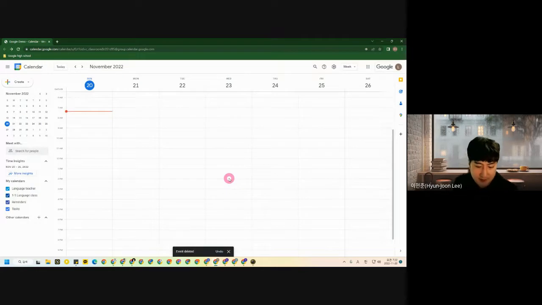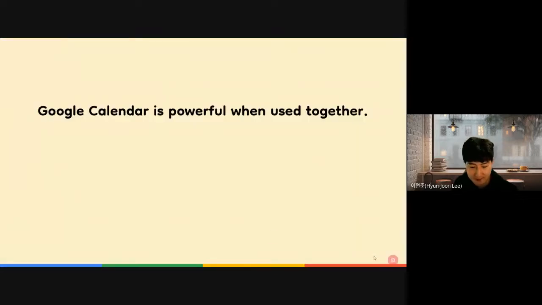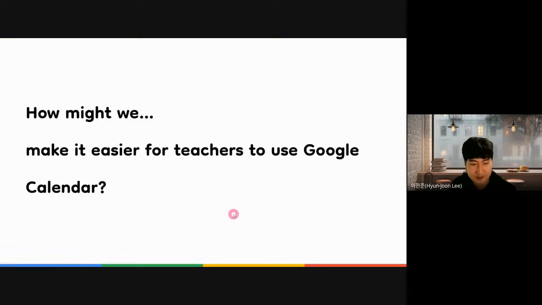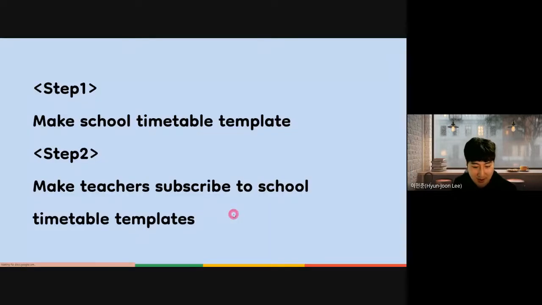The problem is getting all teachers to use Google Calendar is very difficult. In my school, many teachers are not familiar with Google tools, especially Google Calendar. So if you want teachers to put their timetables into the calendar, it should be very easy and simple. So it's like an innovator project. So how might we make it easier for teachers to use Google Calendar? So I came up with a way to use school timetables as templates in Google Calendar.